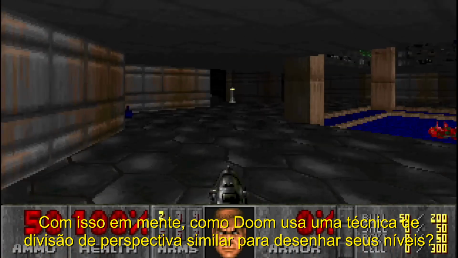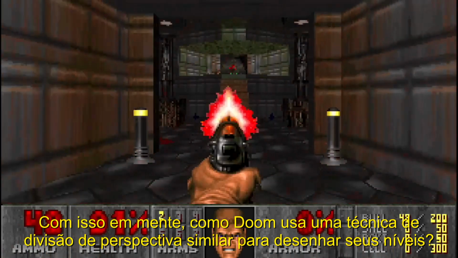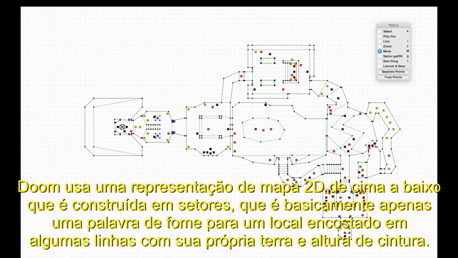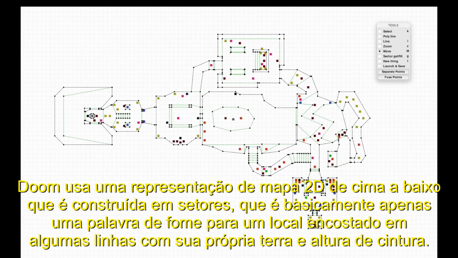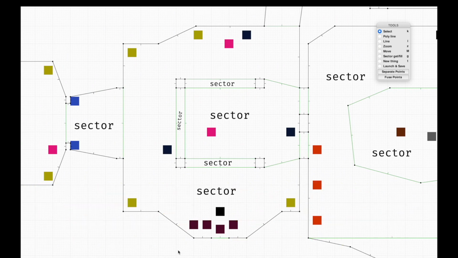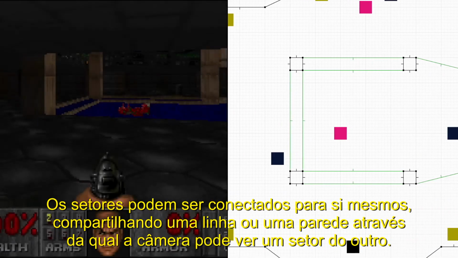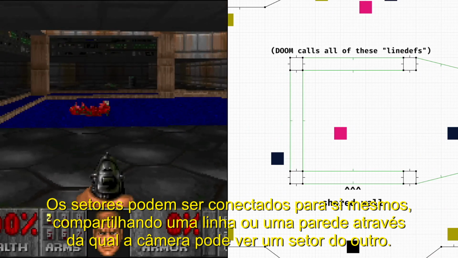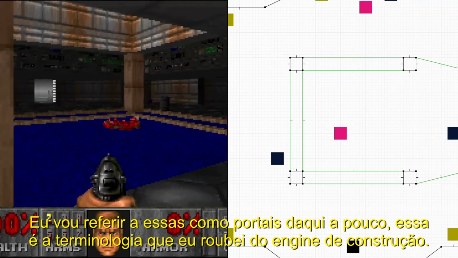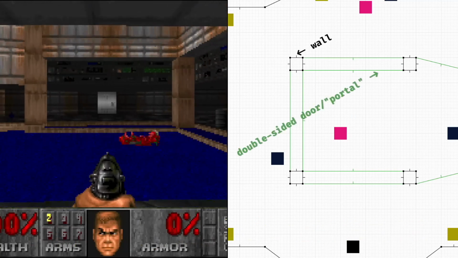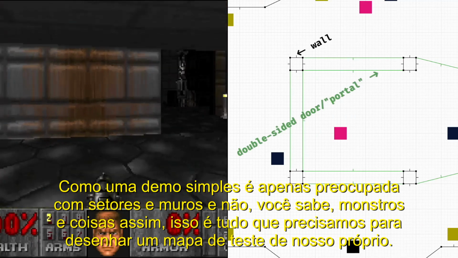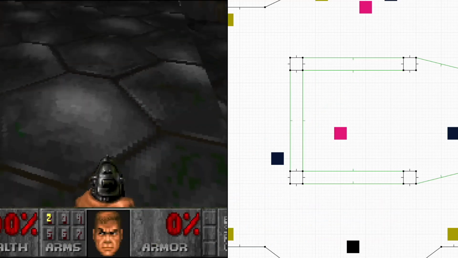So with that in mind, how then does Doom use a similar perspective division technique to draw its levels? Well, let's start by taking a look at a Doom map. Doom uses a 2D top-down map representation which is built on sectors, which is basically just a fancy word for an area enclosed by some lines, with its own floor and ceiling height. Sectors can be attached to each other by sharing a line or a wall through which the camera can see one sector from another. I'll be mostly referring to these as portals from here on out. This is terminology that I've stolen from the Build engine. As our simple demo is only concerned with sectors and walls and not monsters and stuff like that, this is all we need to draw a test map of our own.